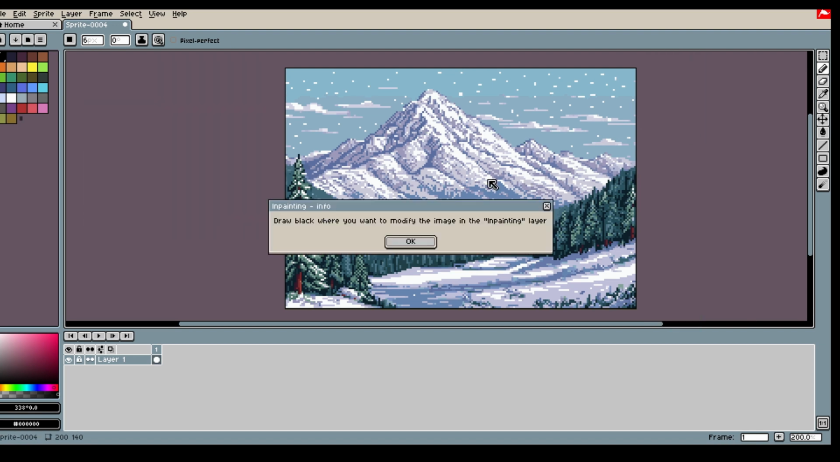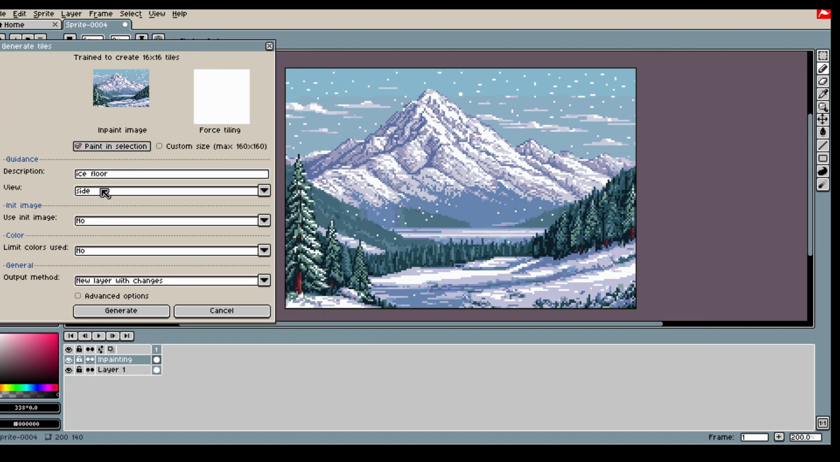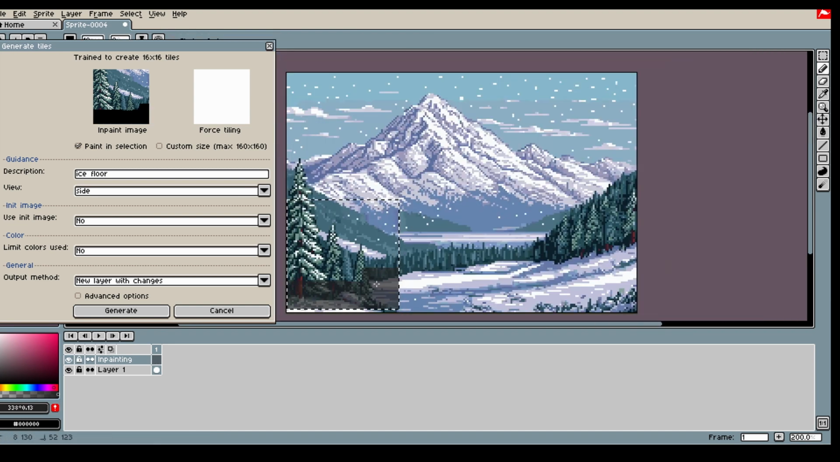Once I have created my background image, it's time to create tiles. The first thing I like to create is the ground. It's important to remember to inpaint where you want the ground to be.